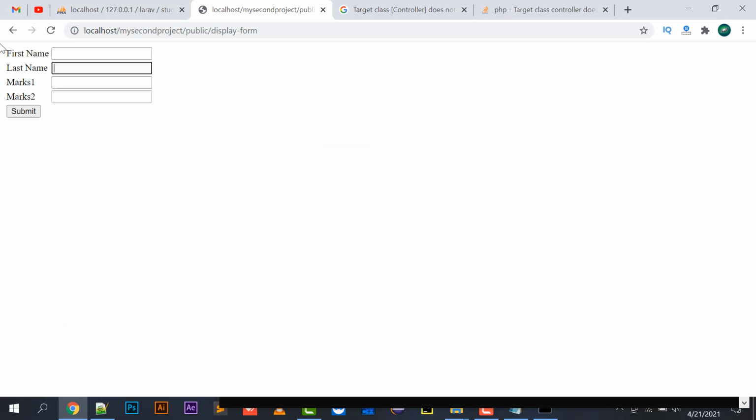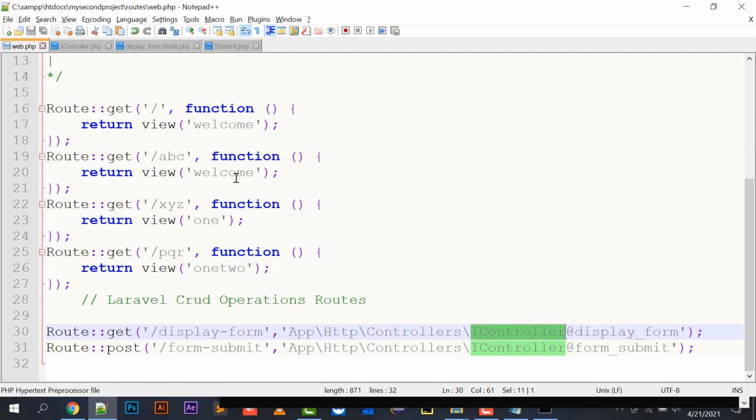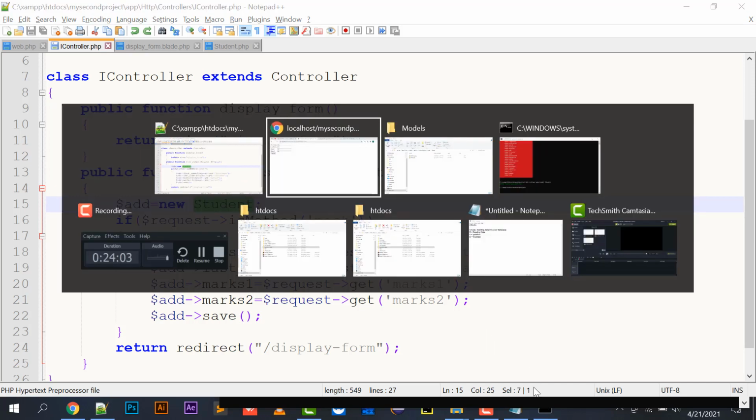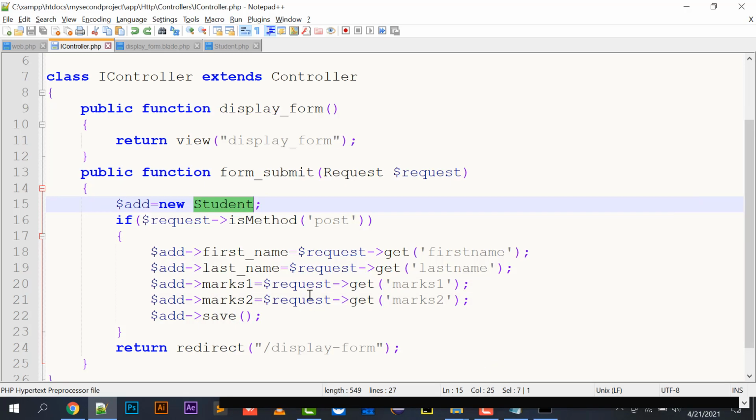In this form, first name, last name, marks are all there. After typing, let it be John, ABC, 100 and 200. By clicking on the submit button, it is going to take me to the form submit URL. The form submit URL is this one, and then it will take me to the controller's form submit method. All the form values will be received in the request object. Then I have created a model of student. To create a model, as I have mentioned, you need to type the command php artisan make:model Student. So I have given a reference.